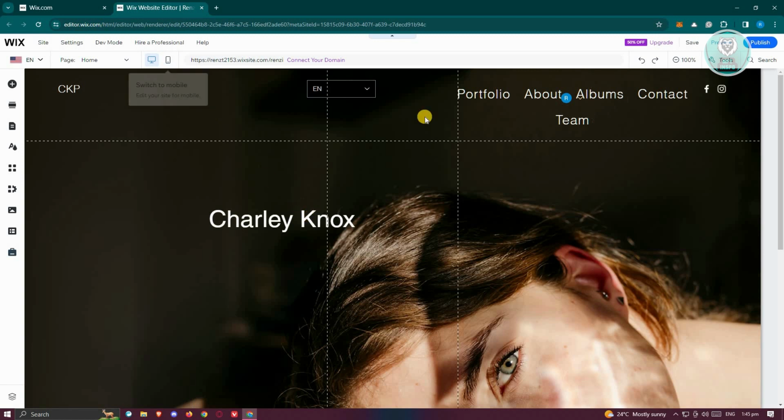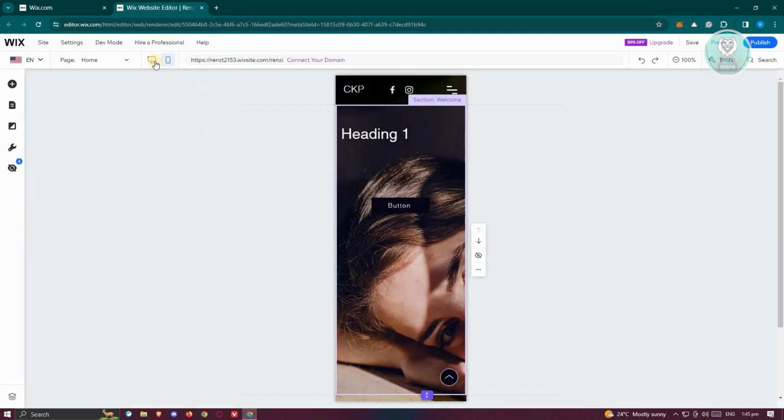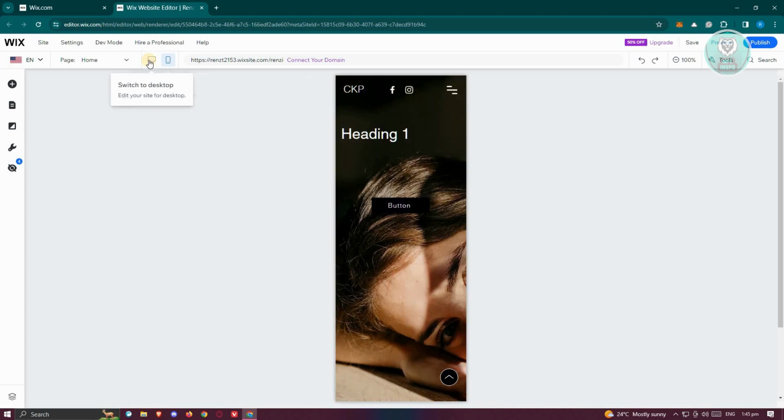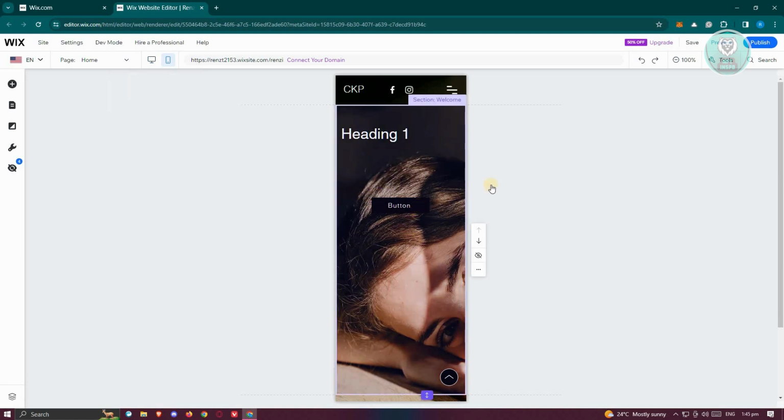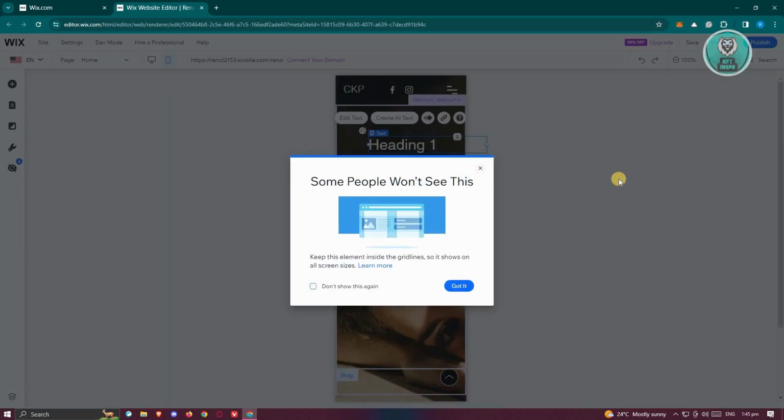Meaning any changes that you make on the mobile will not affect your desktop version, ensuring that your website looks good in the mobile version without affecting the desktop version. In this case, you can just switch over to either desktop or mobile here just to ensure everything looks fine. For example, if you have a specific text that doesn't look good, you could just center it in here just to ensure that it looks good.